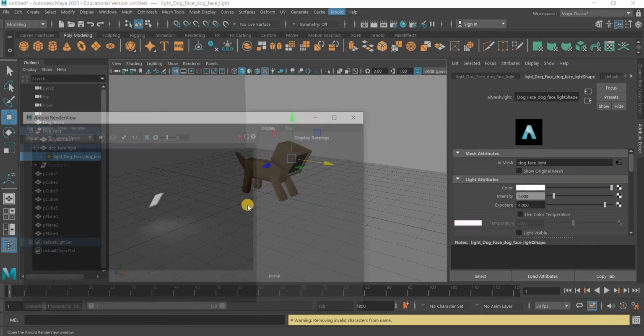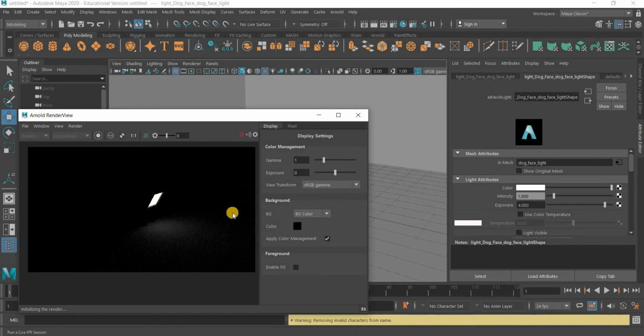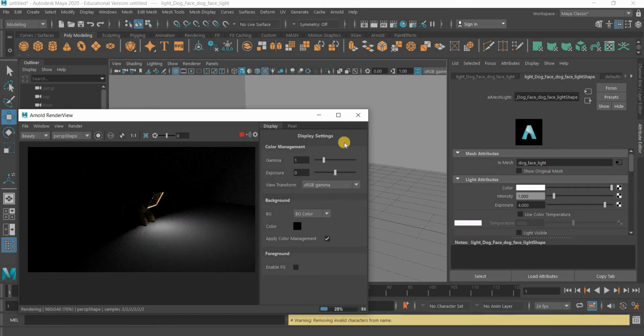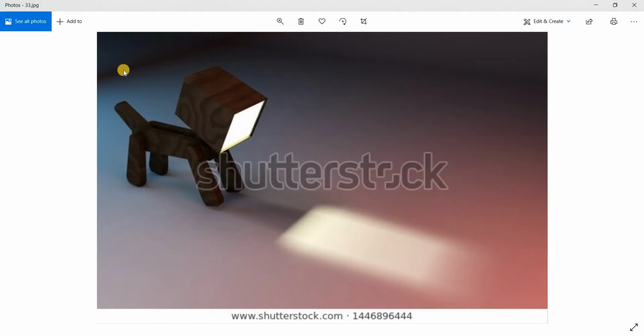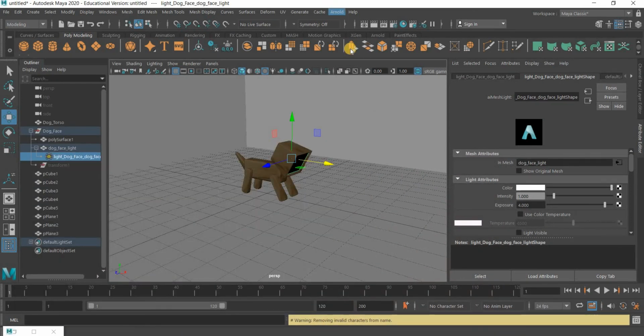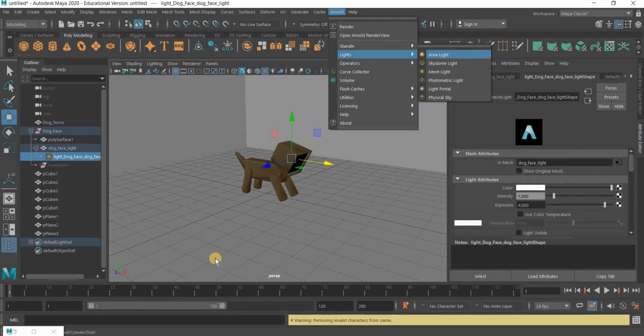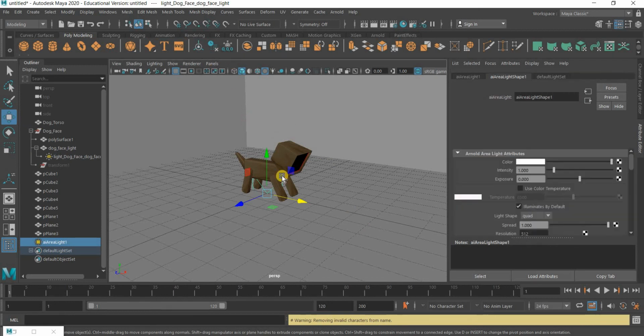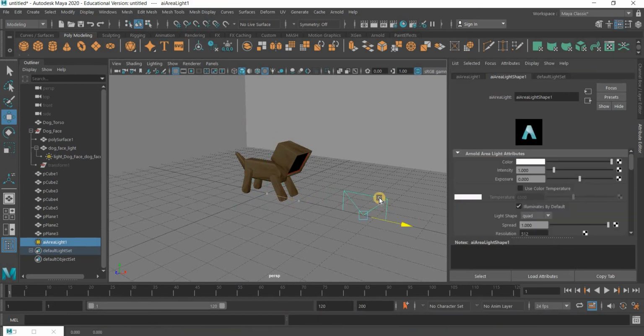If you go to Arnold lights, now it casts light. So if you look at the scene, we have some light coming from the left and a reddish light coming from the front. So we'll go to Arnold lights, area light. We'll go to this light here. It's above the ground, rotated in this direction.